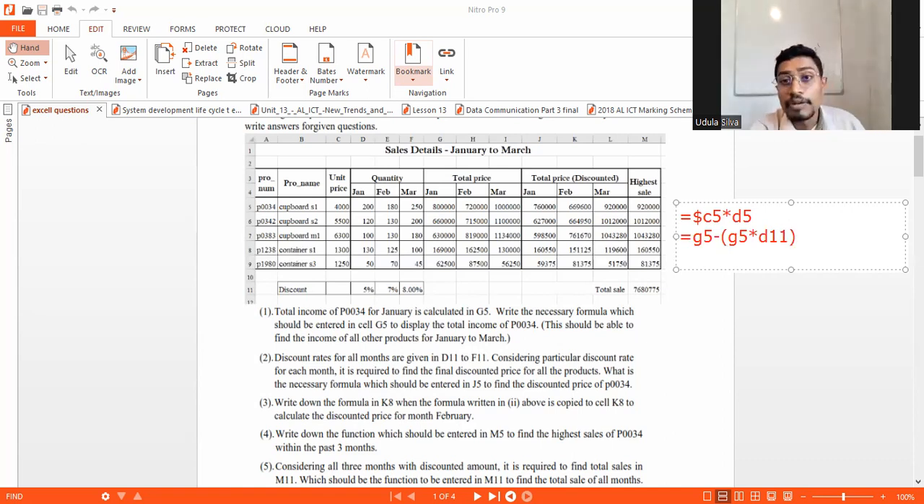We have a problem. What is the problem? So if I copy this formula down vertically, D11 will become D12. G5 will become G6.